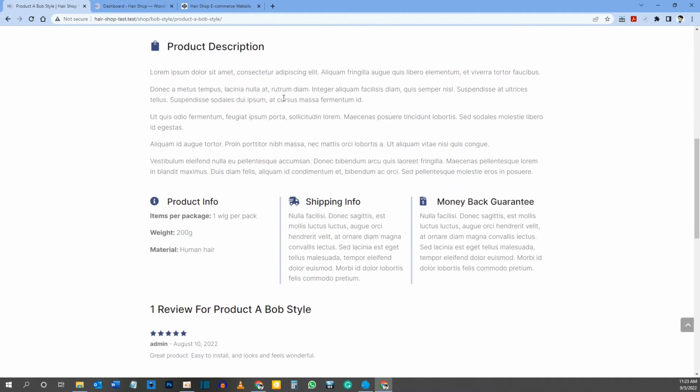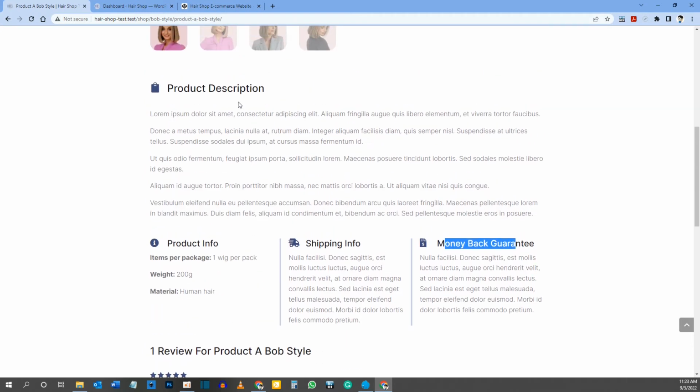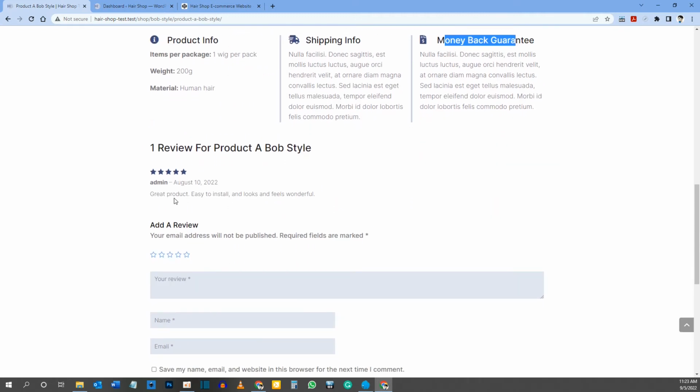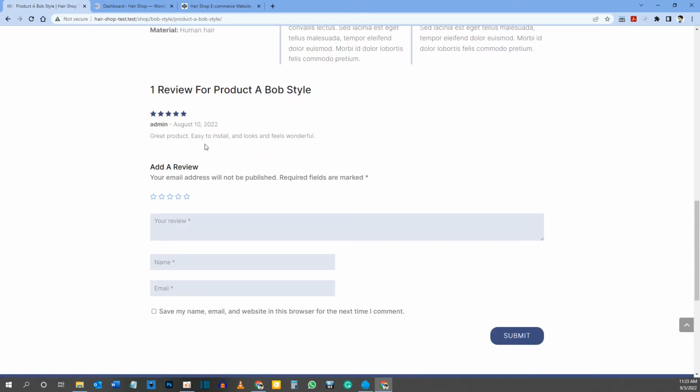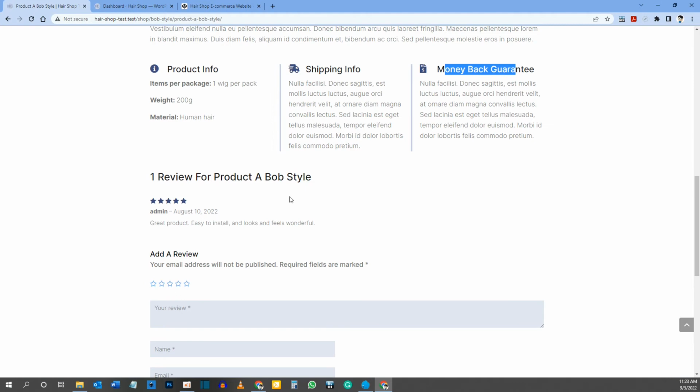And then if we scroll down, it's going to have a product description, a product info, a shipping info, and a money back guarantee. And as I mentioned in previous videos, you don't have to copy me exactly here unless you want to, but yeah, you can put anything you want. And you can even not have the layout the same as mine. Maybe you only want 2 columns here. Maybe you think this is a bit too squashed. You can do that as well. And then we're just going to add this review section for customers to leave reviews.